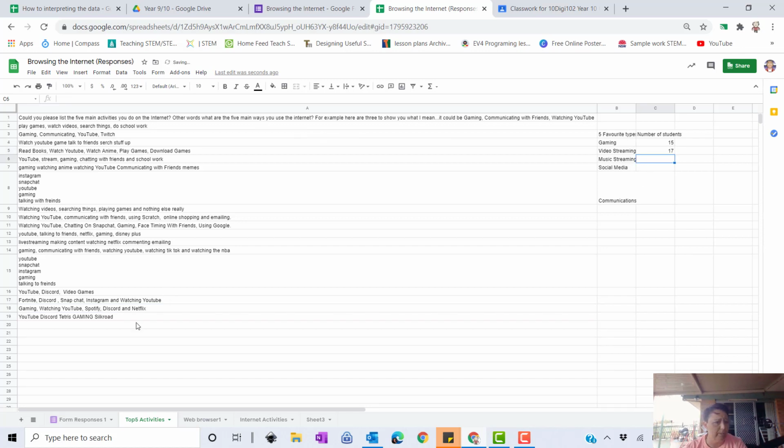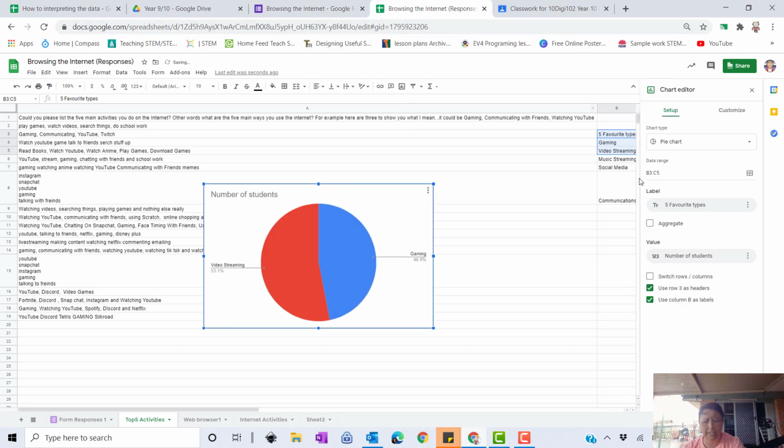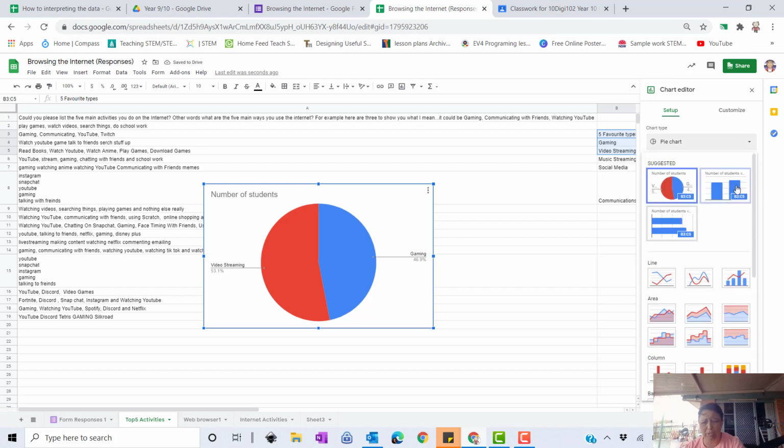So music streaming, then when you get to the social media, obviously you'd go through your Snapchat, your Instagram, they'd all be categorized into one section, and just repeat by going through, do all of them, and then you would just insert a chart again. With that one, you might want to do a bar graph or a column graph or something like that. It's really up to you.